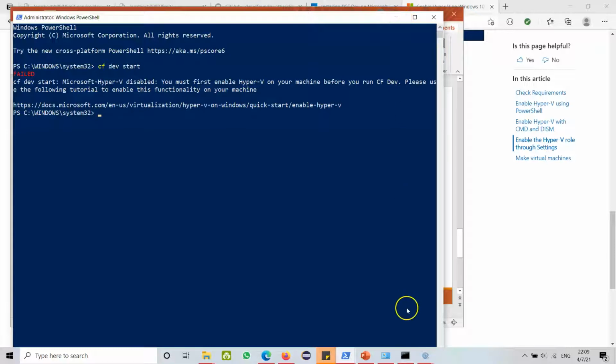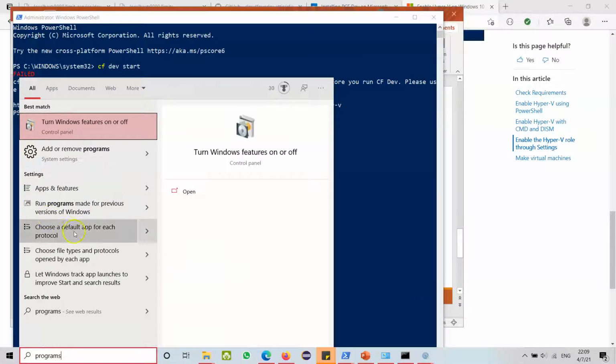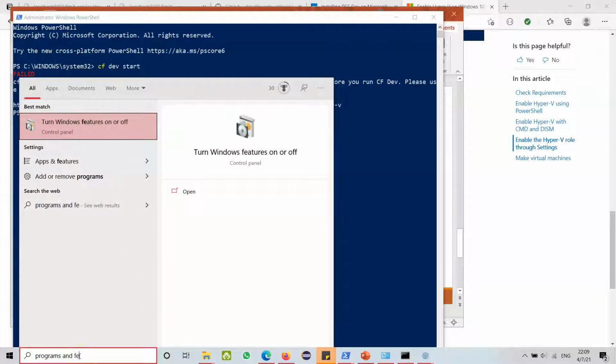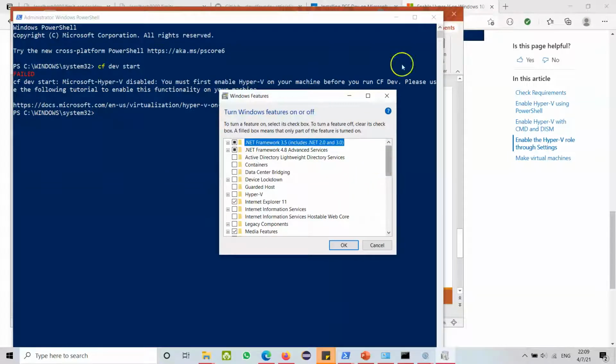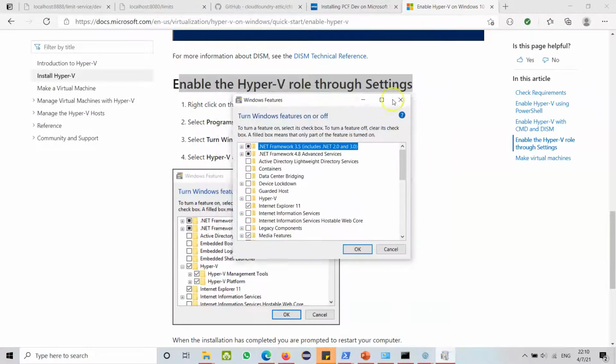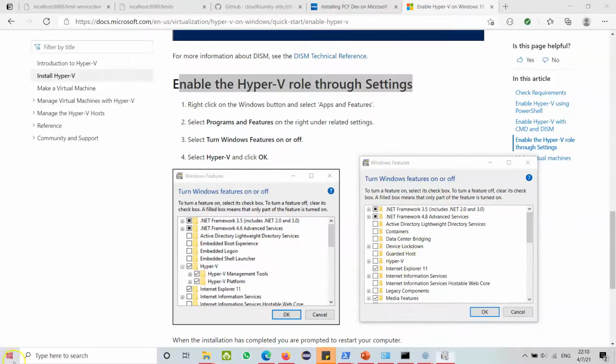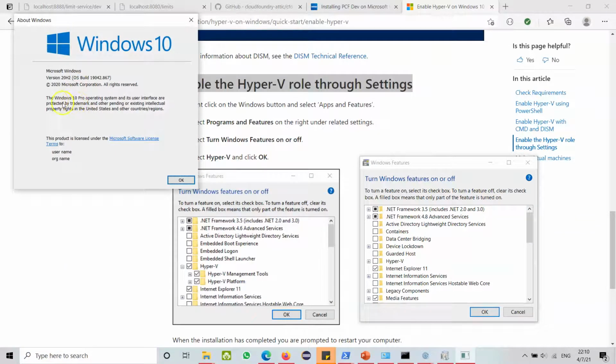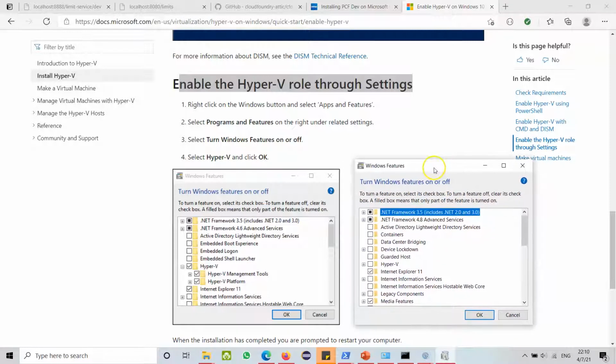Alright, let me bring up programs and features. If you see here, we need Hyper-V. Now if we check WinVer before I go ahead, it is the Windows 10 Pro operating system. I upgraded it a few minutes ago, and now I come here into Windows features, and I'm seeing that in this guide we need to enable both Hyper-V management tools and Hyper-V platform.